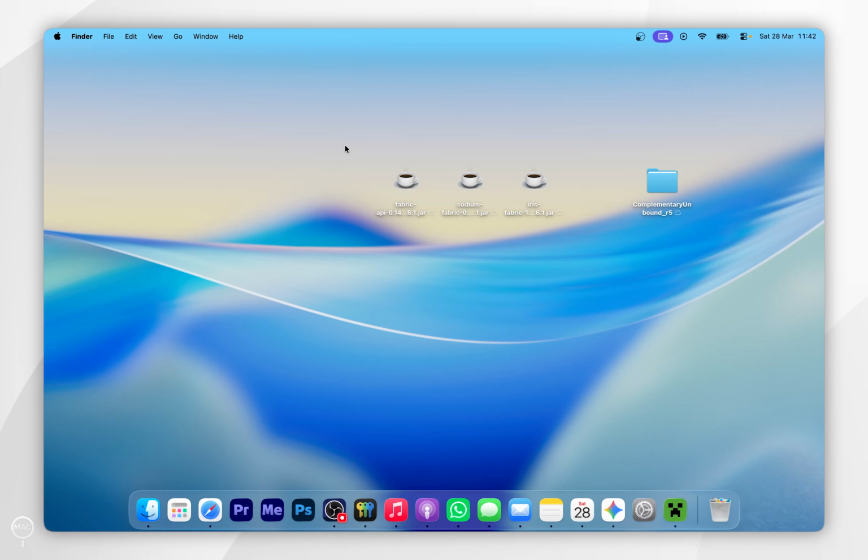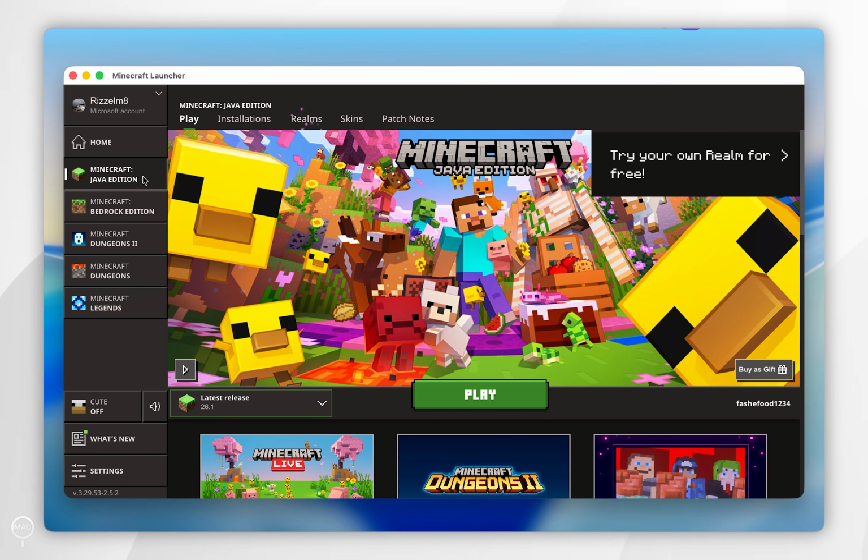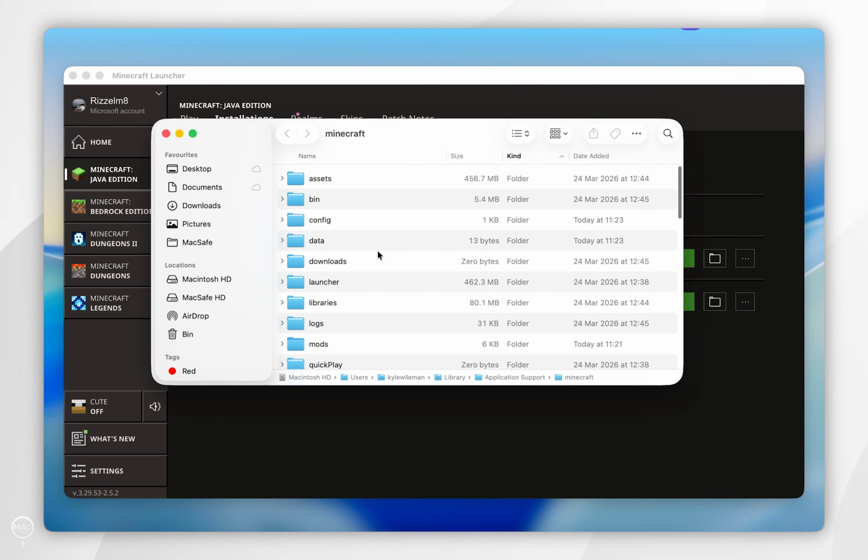Now we've installed Fabric, we just need to install the Fabric API and Fabric mods. So to do that, we first need to open our Minecraft launcher, and then you want to select Java Edition, and then you want to select Installation at the top. From here, you should see the new Fabric loader profile. On here, you want to select the file icon to the right of it, and this will open your Finder.